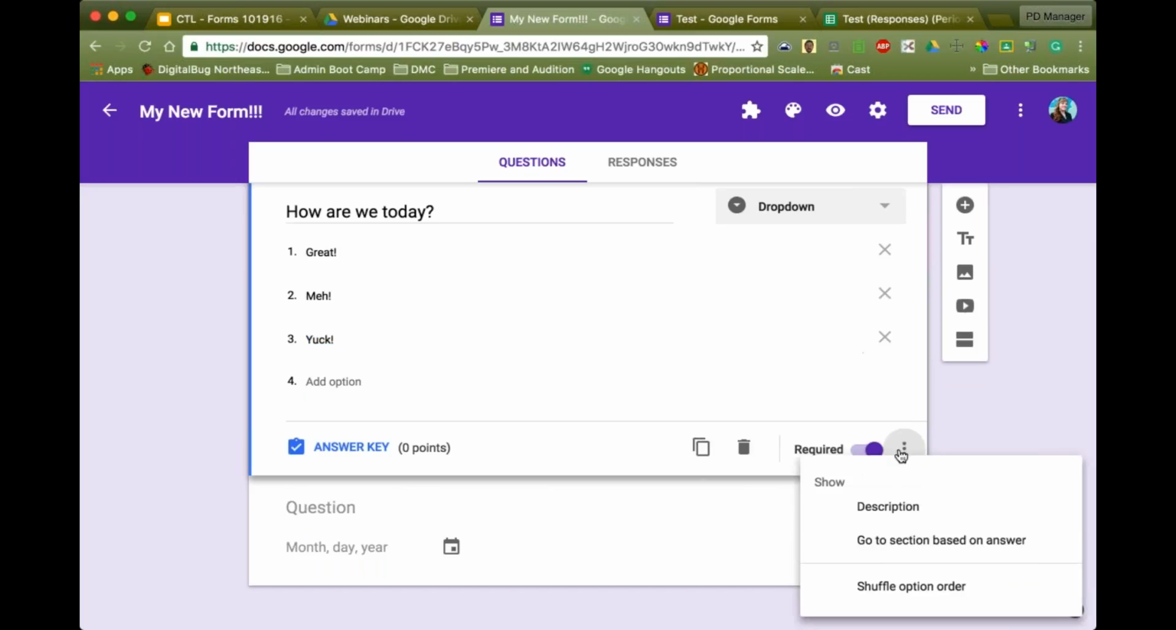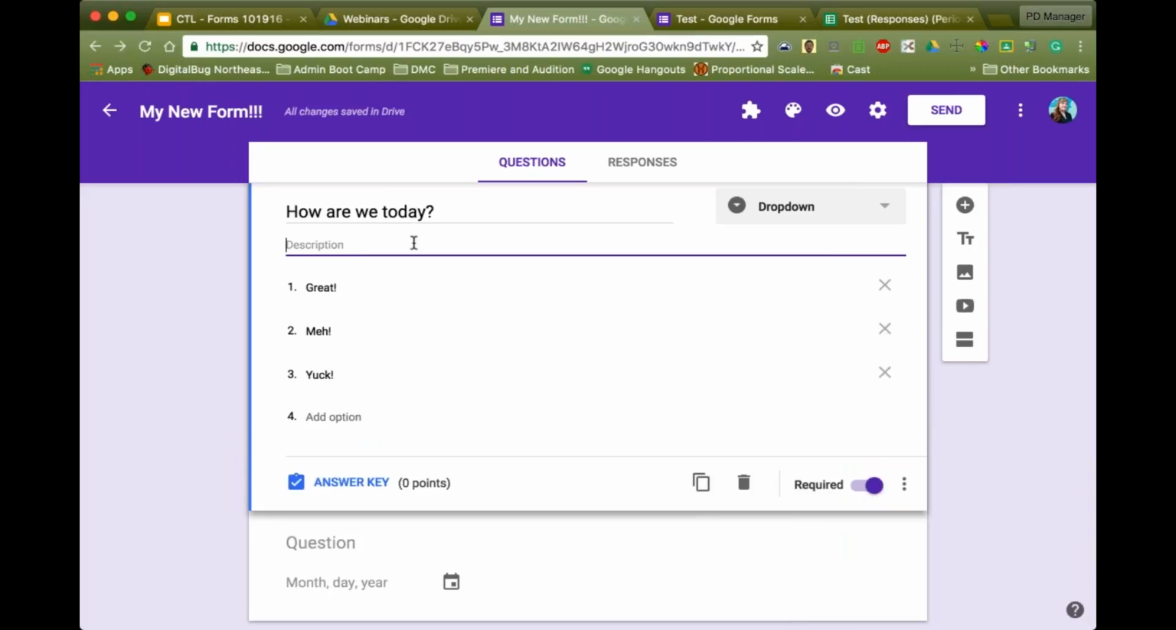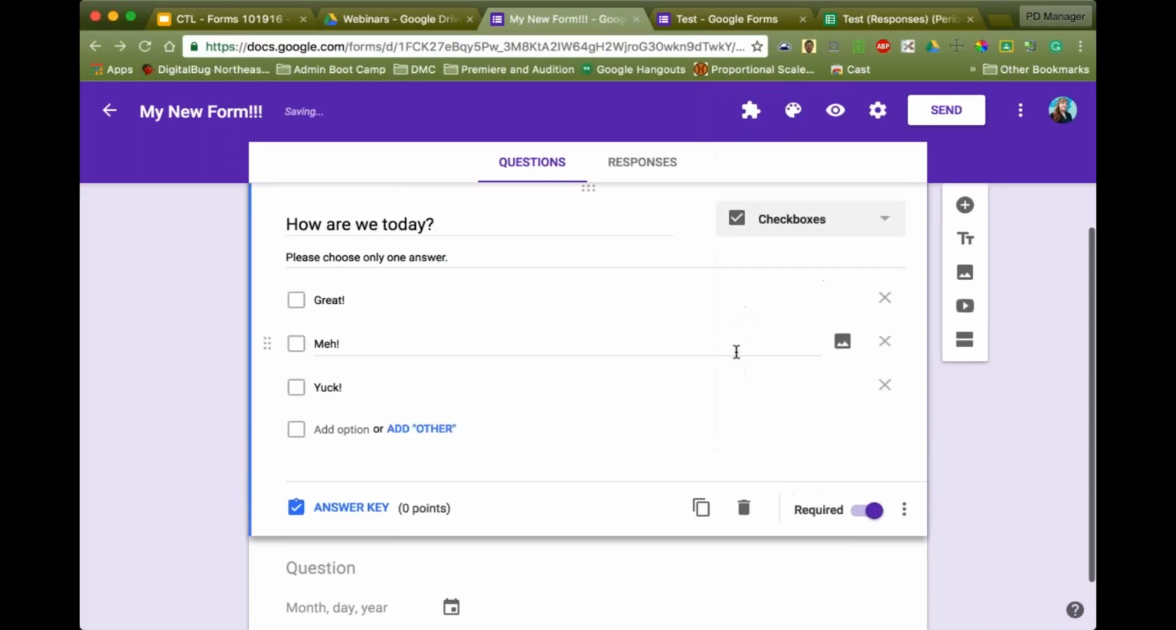And over here, I have some other options that are specific to the type of question I'm asking. Since this is a multiple choice question, I have some options here that I don't have in, for instance, a short answer or a paragraph question. I can show a description, which allows me to give a little bit more detail or instruction about this particular question. Please choose only one answer. Okay, so if this was multiple choice or checkboxes, that would actually be a relevant thing to say.